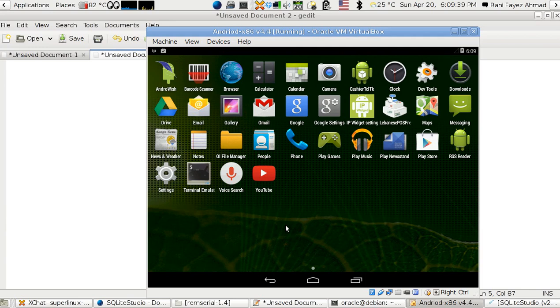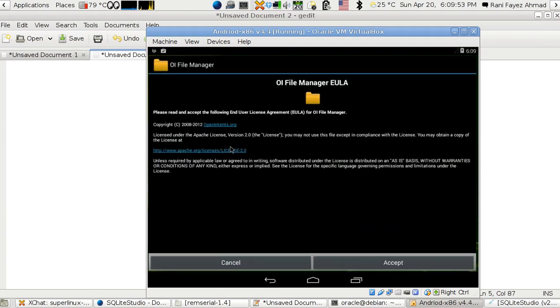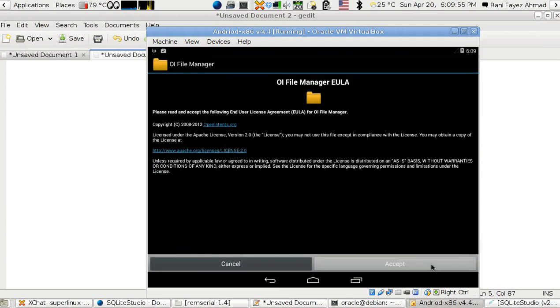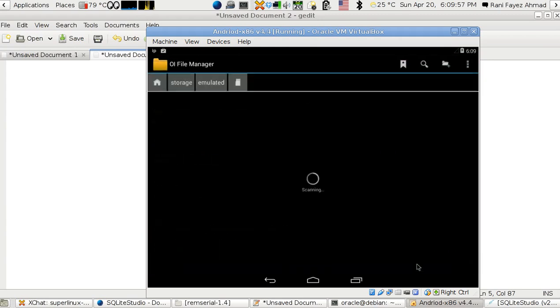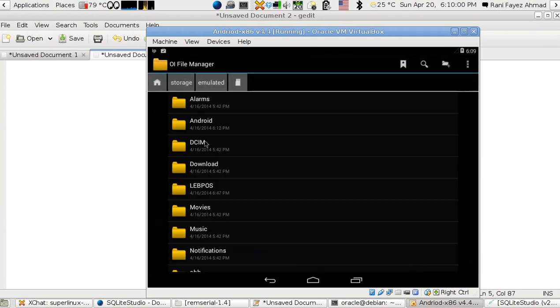All I want to say regarding SQLite Studio is that it runs on various operating systems like Windows, Linux, Mac, and FreeBSD. Just for you, if you want, get any file manager, just to show you where the database is created the first time you run the app, LebanesePoS free. So I'm just accepting this.